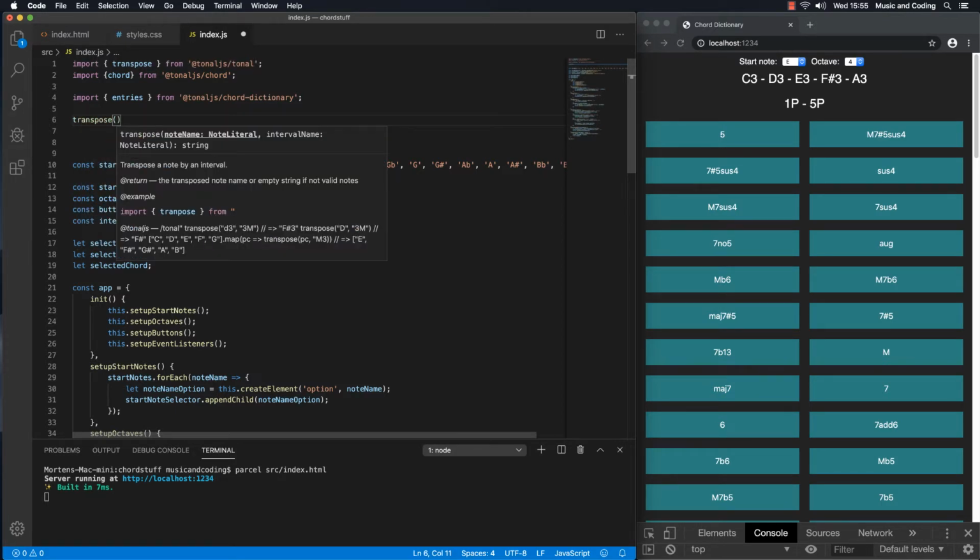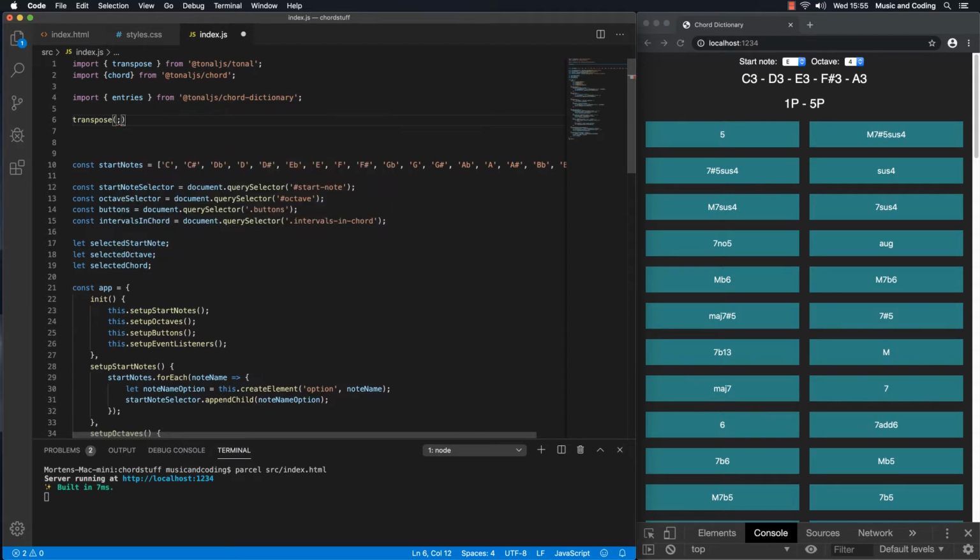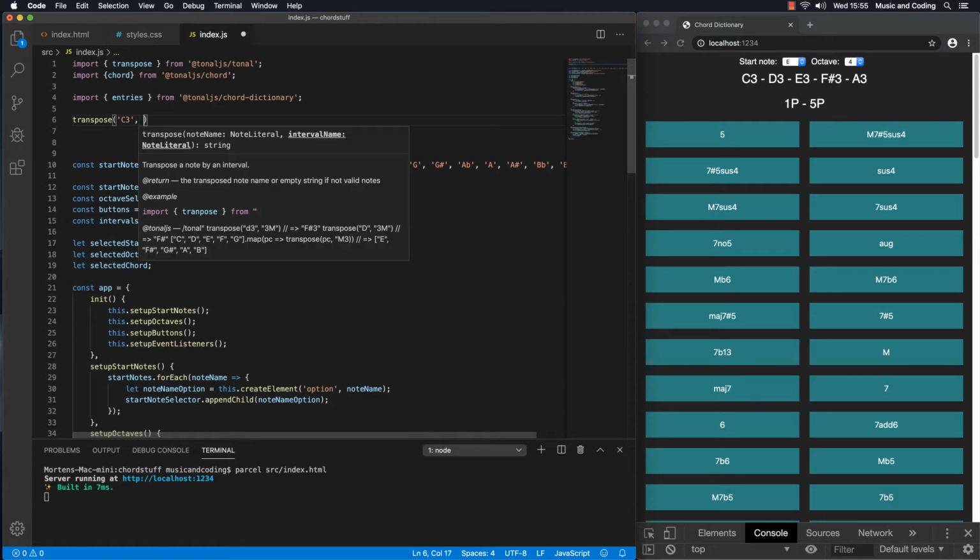and then we can pass it two strings. The first string is the note that we want to transpose. And then the next one will be what we want to transpose it by. So let's say that we have a C3 right here. And that is the note that we want to transpose. Let's say we want to transpose it a perfect fifth. Then the next string we type in here is a perfect fifth.